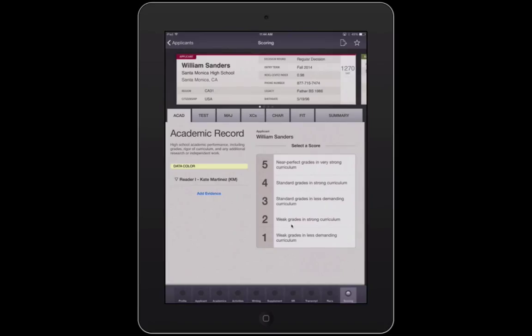Here again, we have that rubric ability. So you have a score. This is the value that will be saved, the 1 through 5 here. But then you can give your reviewers a guide as to what you mean by a 5 for academic record with the description here, as well as a definition of academic record on each one of these tabs.